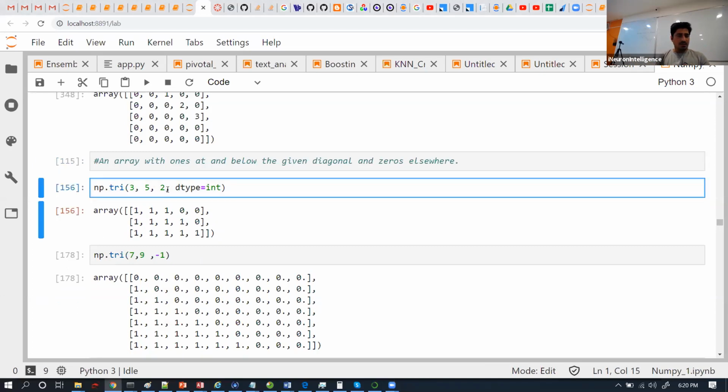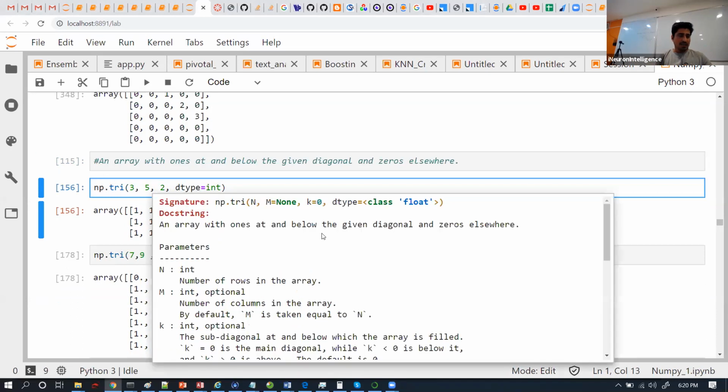Now here I'm trying to talk about tri. Tri is basically a kind of triangular matrix that it is going to generate. Tri takes basically these three parameters. n is the number of rows, M is the number of columns, which is the optional one, and k is the subdiagonal parameter, equal to k.